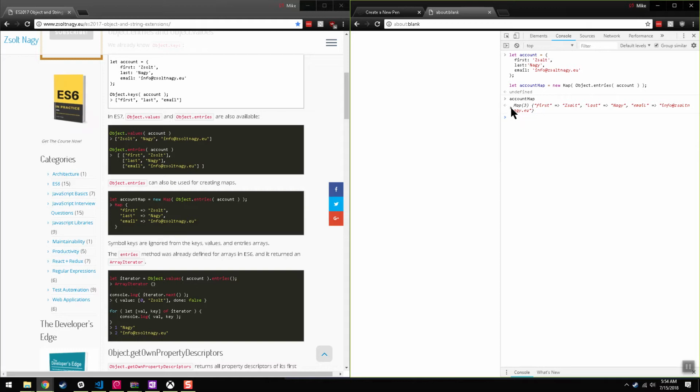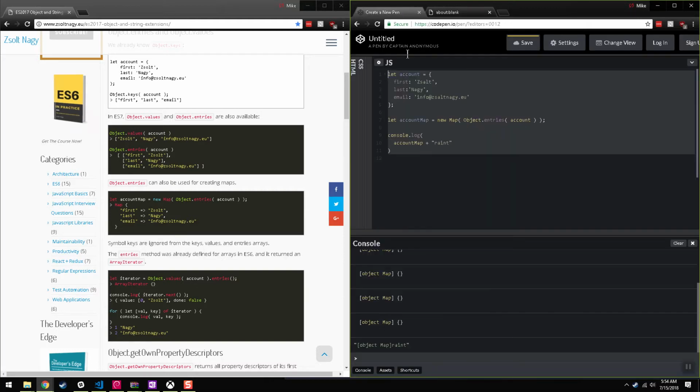So let's go back to the tutorial. Okay, so Object.entries can also be used for creating maps. So what we did was we instantiated a new map from the list of tuples. Interesting. And then it created us a map. So symbol keys are ignored from the keys, values, and entries arrays. Well, maybe we'll figure that out in a second.